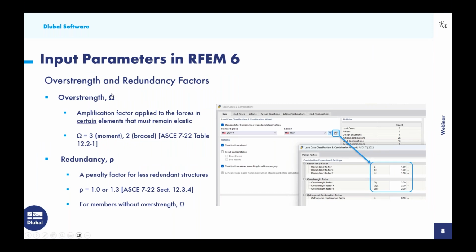So to begin, we have the overstrength factor. This is an amplification factor applied to the forces in certain elements that must remain elastic. For example, if we have a steel brace frame, such as in our example today, in order for that brace to yield and dissipate energy in what we call a controlled manner, all other portions of the load path, so we're talking about connections and columns, these all need to be stronger than the maximum anticipated strength of the brace. So therefore, this would be a reason why we apply something like overstrength.